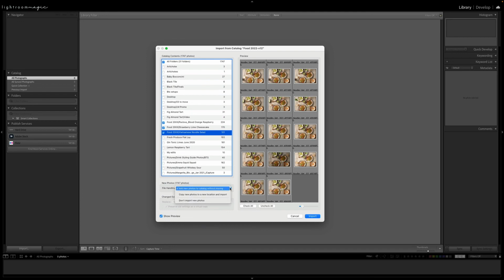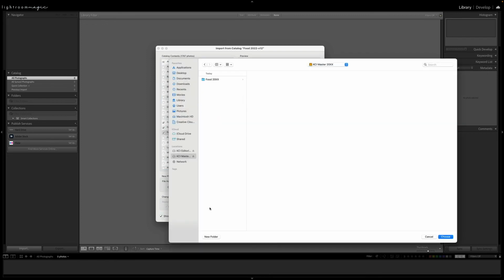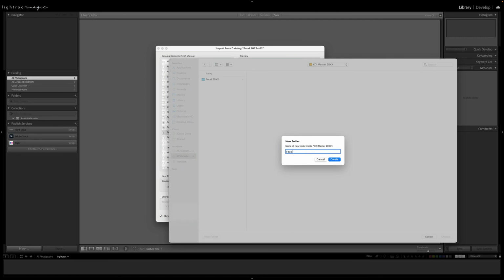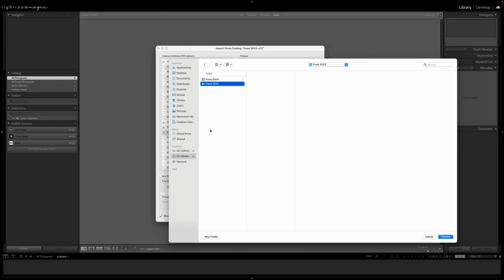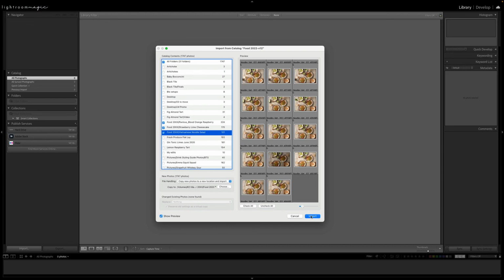The last thing that we need to do is take a look at the file handling. We can add new photos to the catalog without moving, which is what I'm going to do because I have them on the new hard drive that I want. Otherwise, you could copy new photos to a new location and import. If we do that, it's going to ask us where do you want to copy them to? We can then choose a hard drive, maybe a new folder, and we'll do Food 2023. It's going to bring the files over here for us, and then all we do is simply click Import.